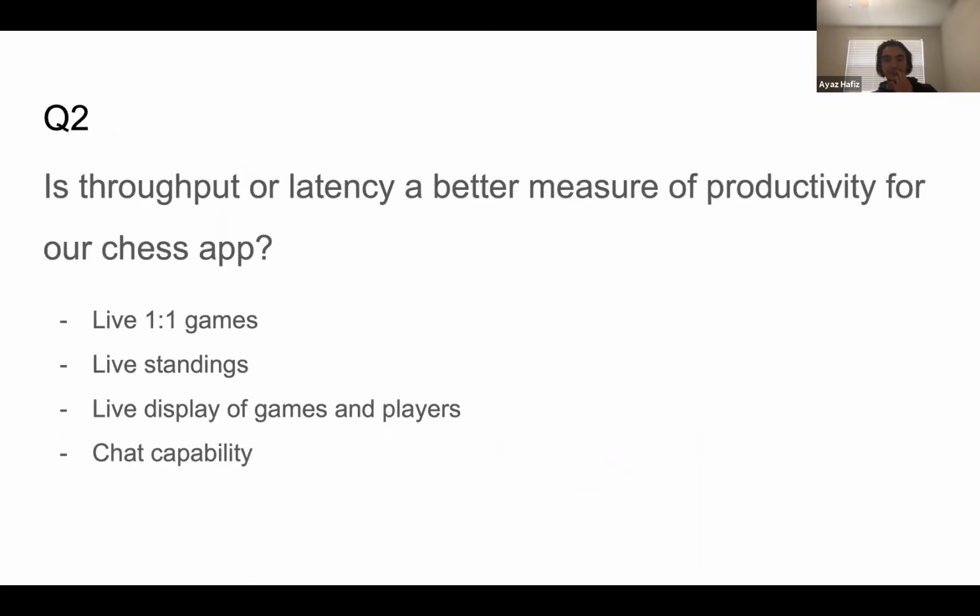Again, stop me if you have questions, but now I want to pose another discussion question. Let's consider each of these four features that we have in the back of our head in our chess application example. We have live games that we want to be able to play, live standings, a live display of other active games and other active players, and chat capability within games. For each of these, let's try to characterize whether it's a better measure to keep track of and optimize higher throughput or lower latency. What do you all think?